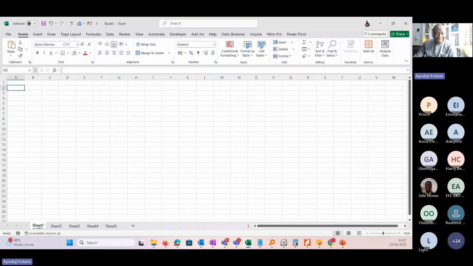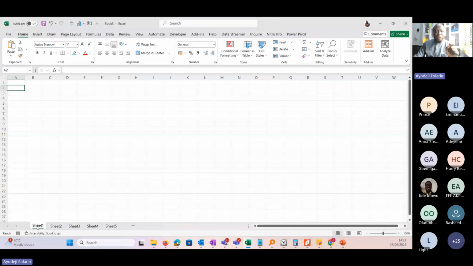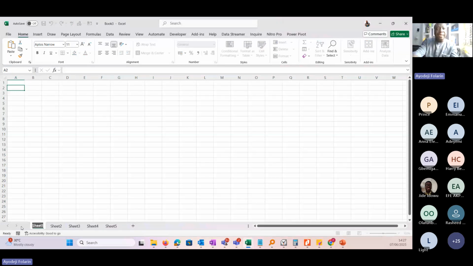I can right click on it. You will see rename option there. I can double click on the name and write the name I want right over that particular name that is here, Jan. That is the name I want to give to this worksheet.